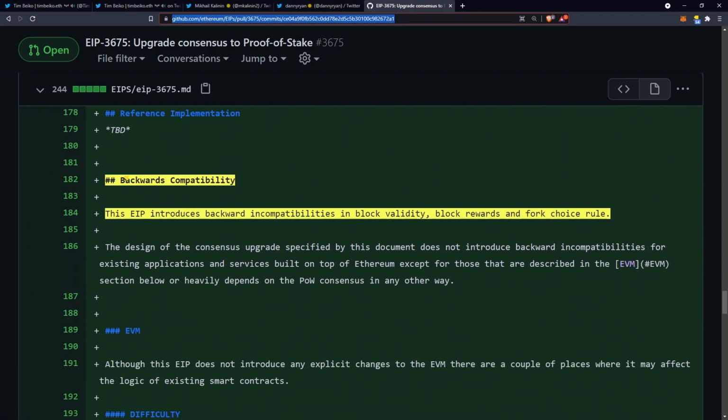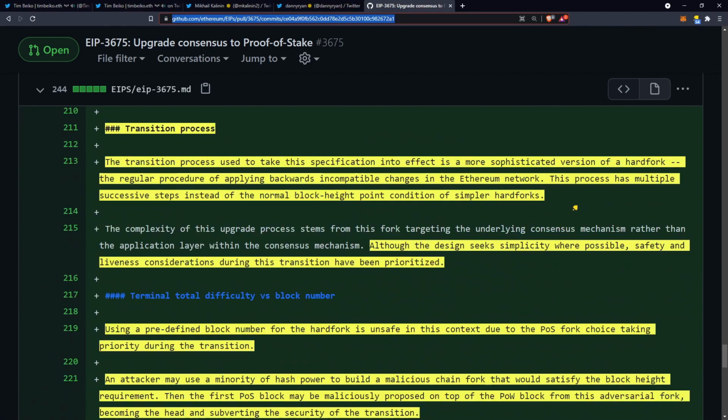Next down here, there's a comment for backwards compatibility. So they write: this EIP introduces backwards incompatibilities in block validity, which relates to block rewards and block choice rule. When they say incompatibilities, they're not trying to break the proof of work chain, they're just removing the rewards from the mining process of the proof of work chain. And heading on down below, we get to the good stuff. For the transition process, they write: the transition process used to take this spec into effect is a more sophisticated version of a hard fork.